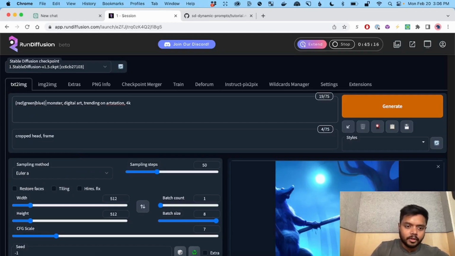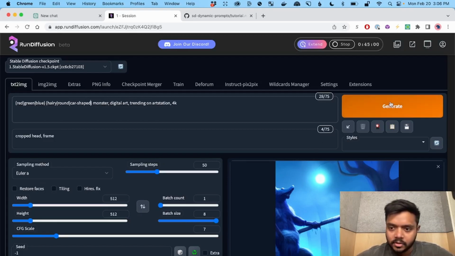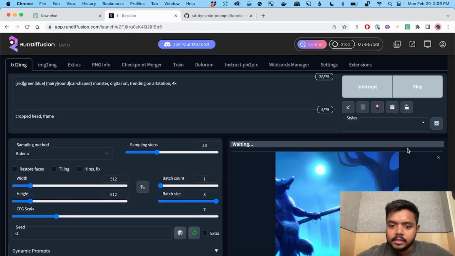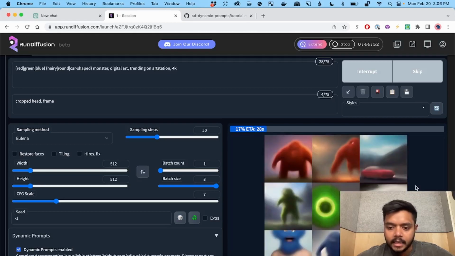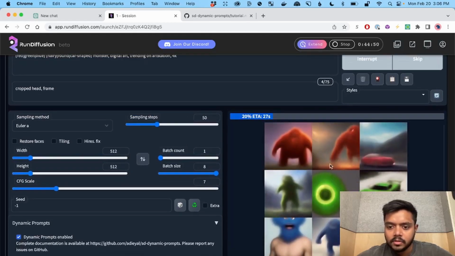The other cool thing we can do here is have other characteristics. So we can say hairy. What else can monsters be? Round, car-shaped. I don't know if this is going to work, but let's see what it does. So now you should get every possible combination of the two, which in this case should be 9 different possibilities, as you see.